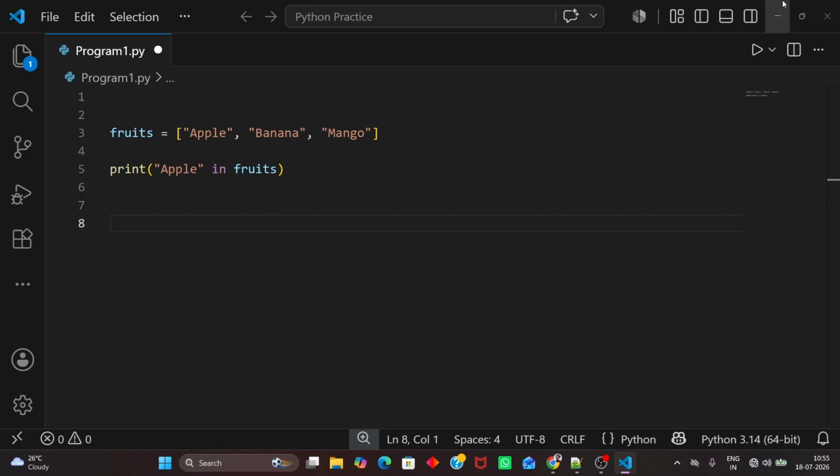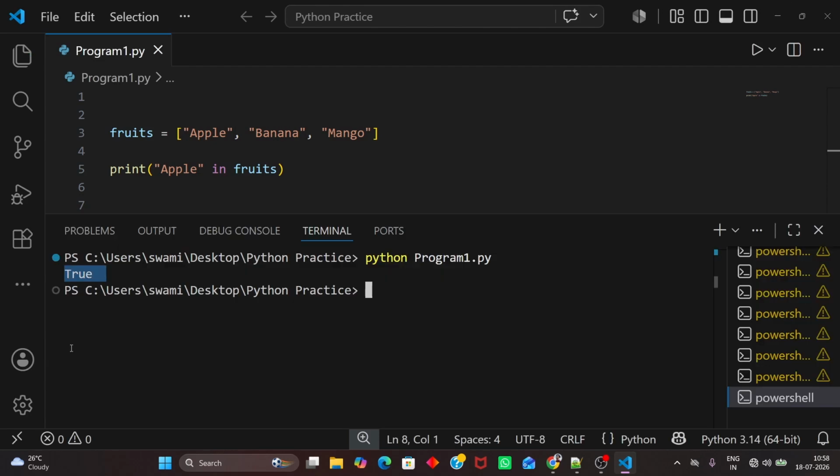Let's see a real-time example. If apple is inside the list, the answer is true. Otherwise, the answer is false. Run the code. The output is true. This is how the in operator checks whether a value exists inside a sequence.